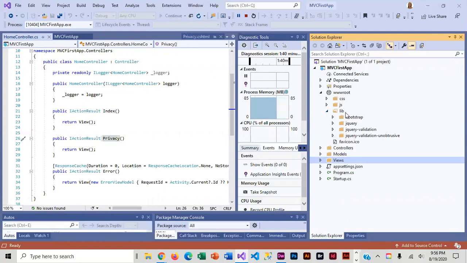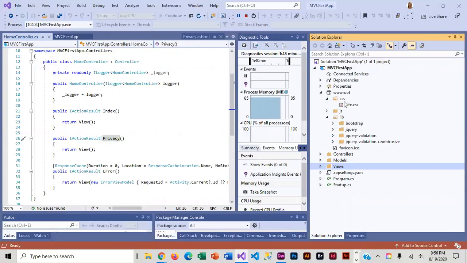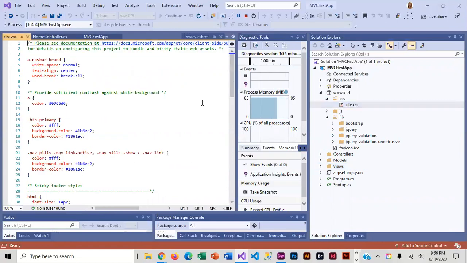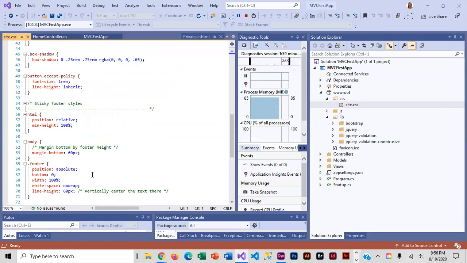If we expand out the lib folder, this is where the Bootstrap files, the jQuery, all of our library files are located. If we expand out CSS, you can see that there is a site.css file. And if you open this, okay, this is normal CSS.